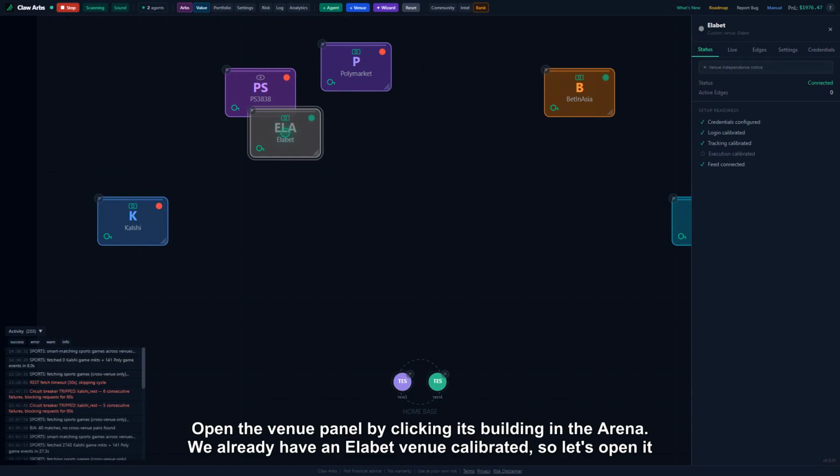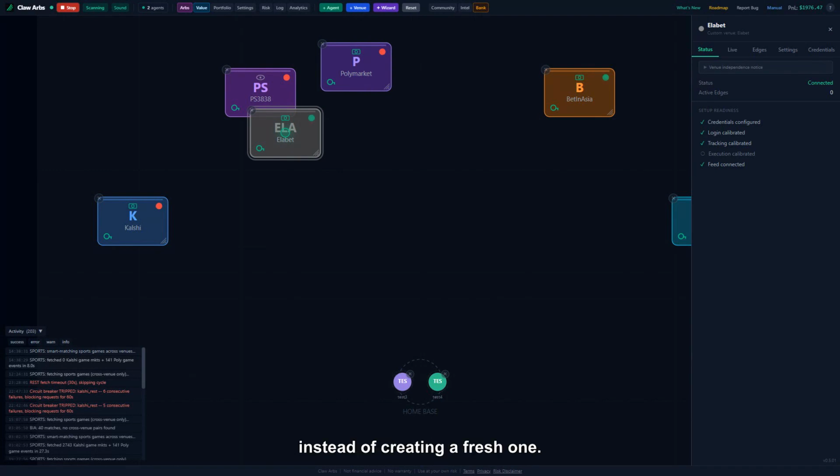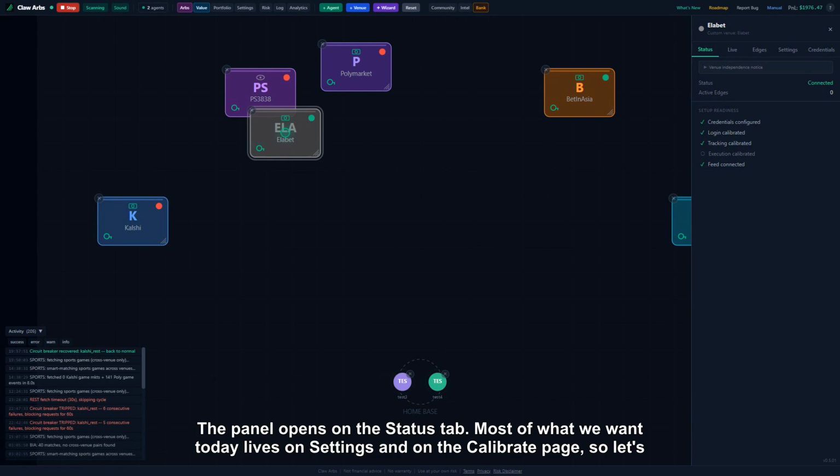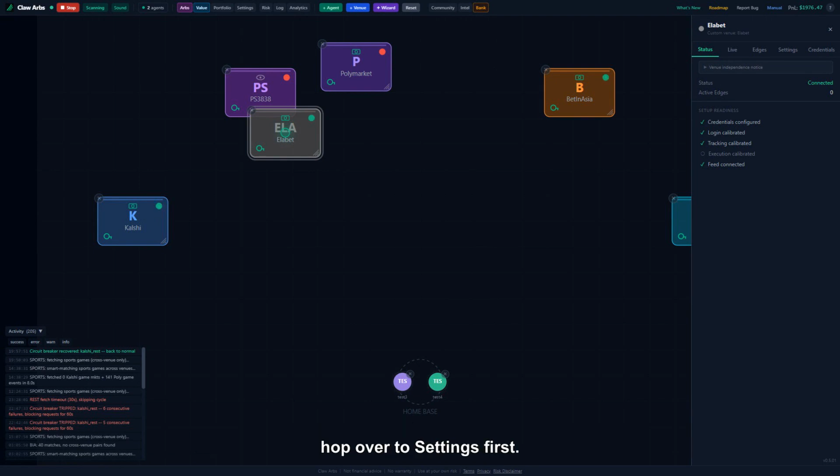Open the venue panel by clicking its building in the arena. We already have an elaborate venue calibrated, so let's open it instead of creating a fresh one. The panel opens on the Status tab. Most of what we want today lives on Settings and on the Calibrate page, so let's hop over to Settings first. Click Settings.